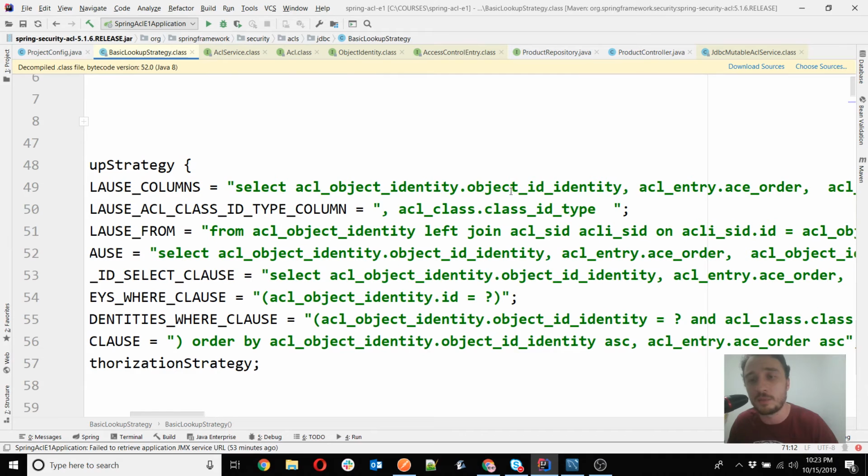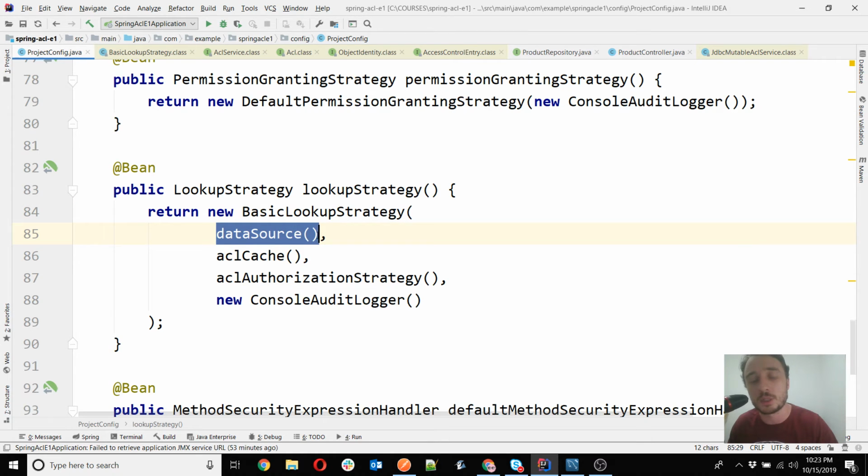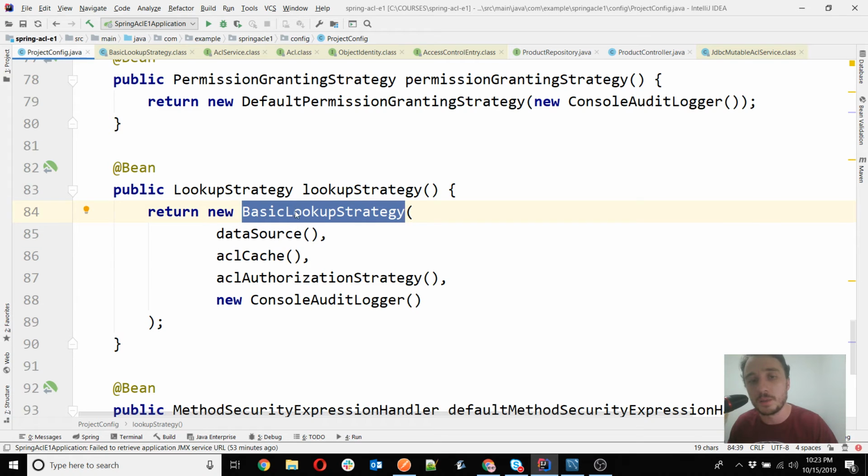So you have the select for the entries. That's the lookup strategy: the object to which the ACL service delegates in order to take the rules from the ACL entry table. And for that, it also needs the data source again. That's why the data source is referred to here as well. That's not mandatory, of course. You can have some other strategy from where the entries are taken, from a web service, for example.